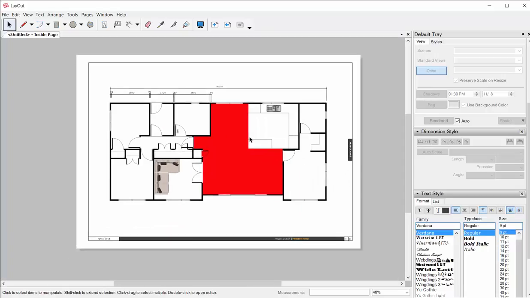Okay, next what we need to do to get it into Photoshop is export it as an image. And there's one key thing to make sure of, so that when we do take it into Photoshop, we can bring it into the exact same place where we had it. And that's by drawing some markers in LayOut.